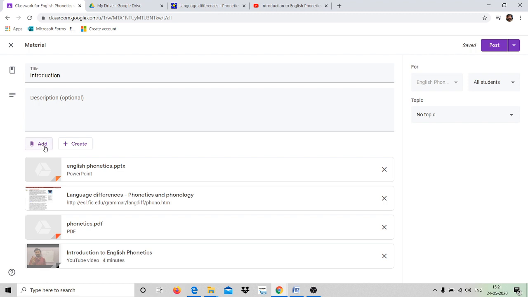So we have added material here. The next step is you have to post it. Before posting, you need to decide for which class you are going to add this material. Since we have only one classroom here, there is only one option, English phonetics. If you have generated 2 or 3 Google classrooms, there will be additional options. The second option is you can post this material for all the students, or you can be selective and post these materials for selected students.